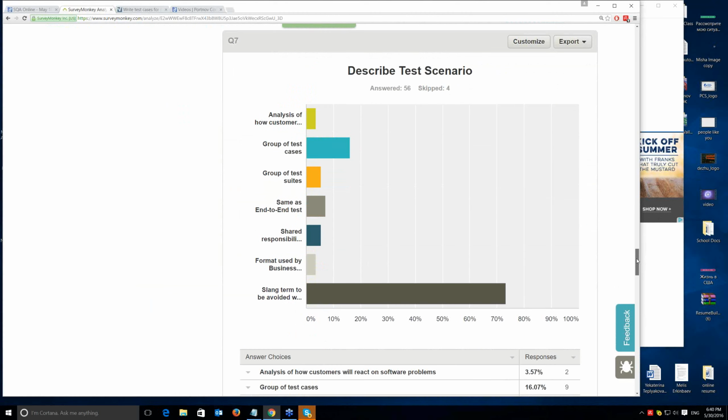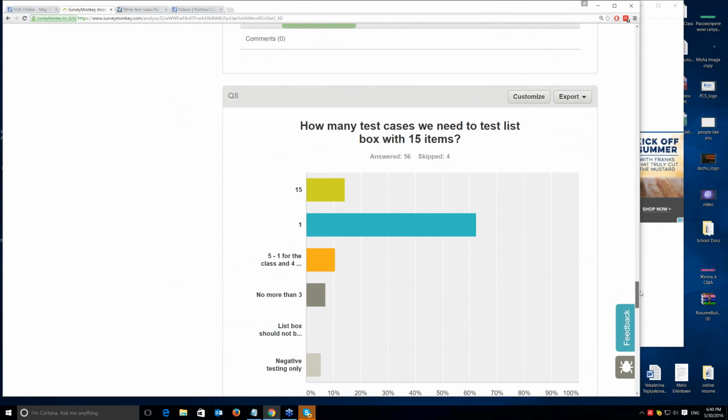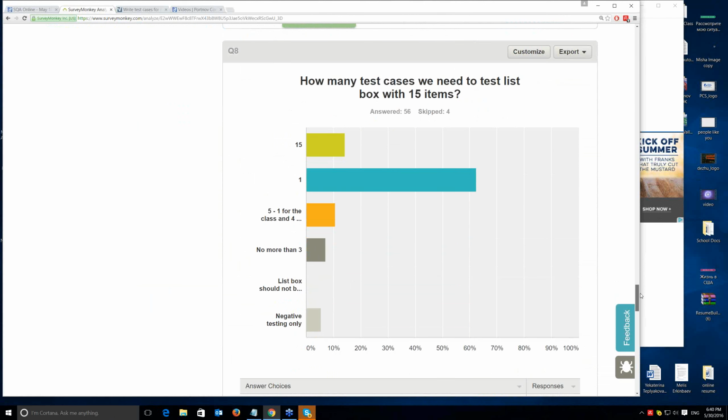Okay, describe test scenario. How many test cases we need to test list box with 15 items? Okay, 62%. Yes, we need one. If you have a list box, you have to choose one value out of that list box. If the application picks it up and processes properly, you don't have to try the rest of it.